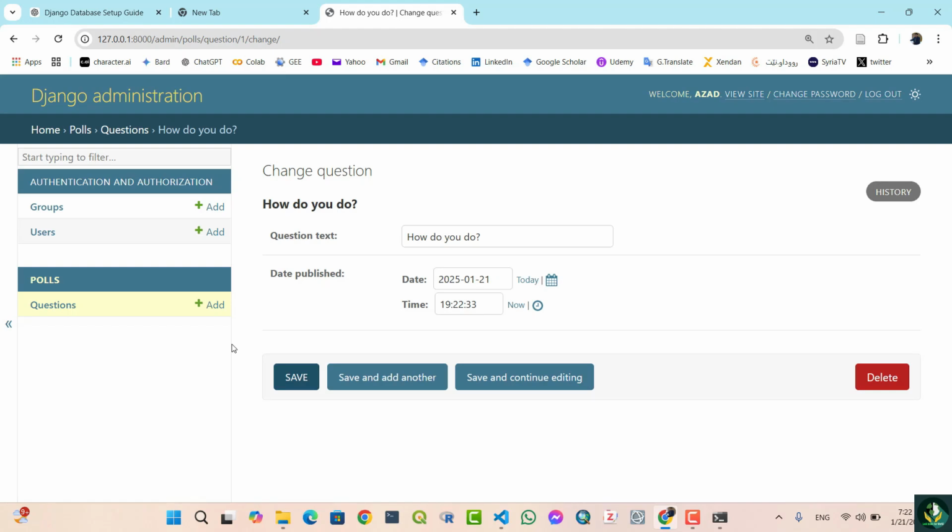In summary, create a superuser, set up an admin user to access the admin interface. Access the admin panel, open the browser and log in to manage your data. Customize the admin, modify the admin interface to suit your needs, and register models. Make your app's models visible in the admin panel. By following these steps, you will be able to manage your Django app efficiently using the admin interface.